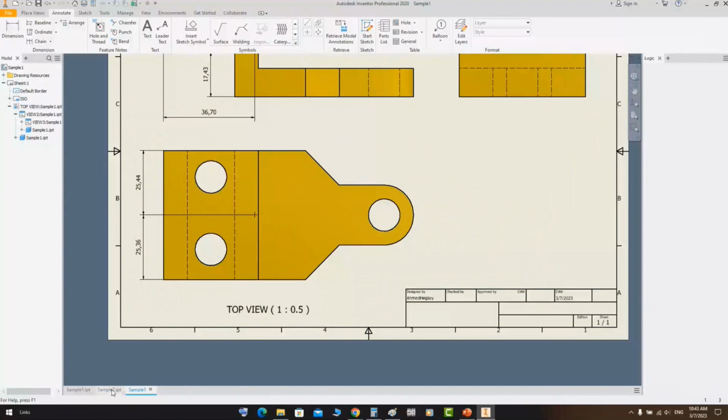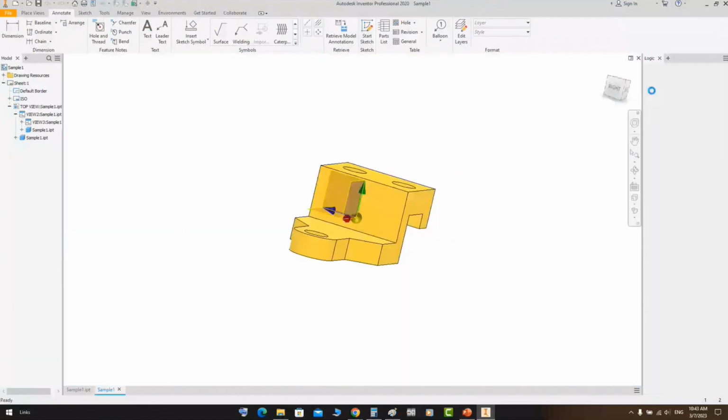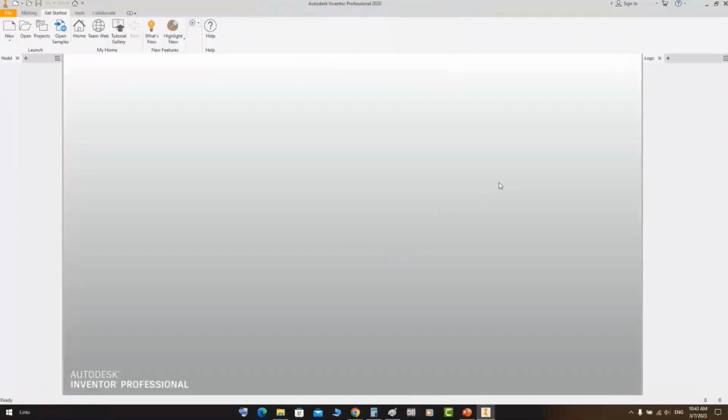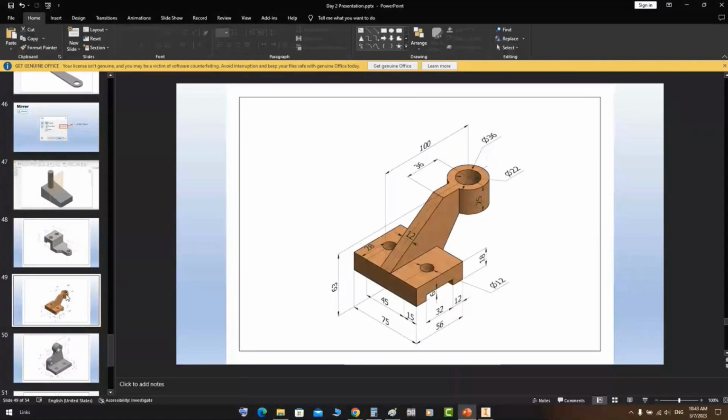Okay, now let's make another part. So let's close this. Okay, now let's create another part, which is that part. Okay, before going to that part, any questions regarding the previous features?